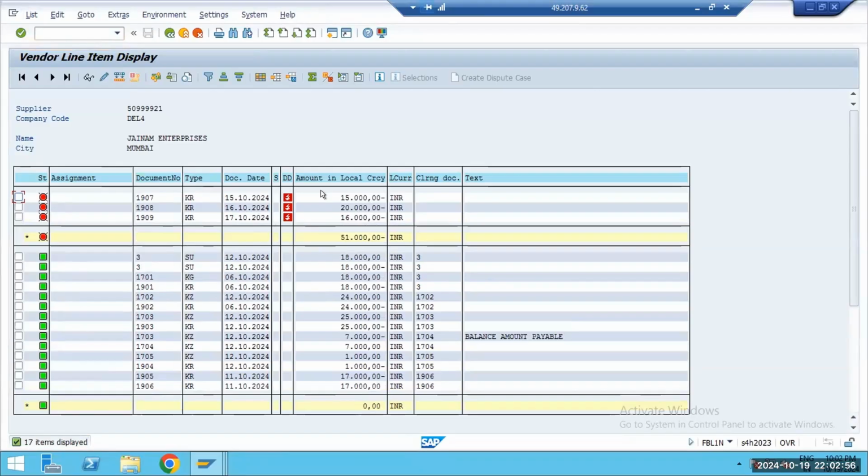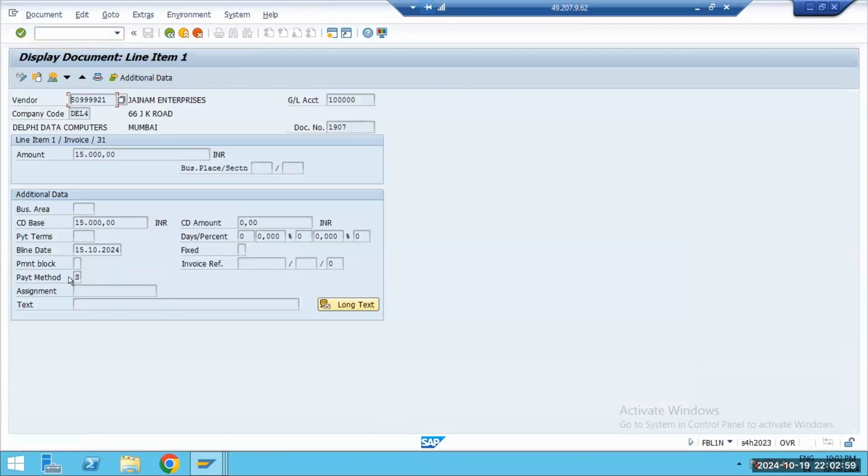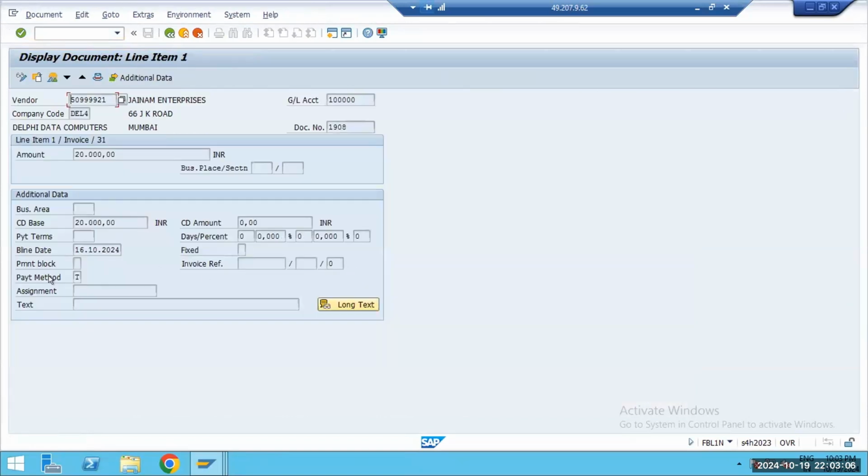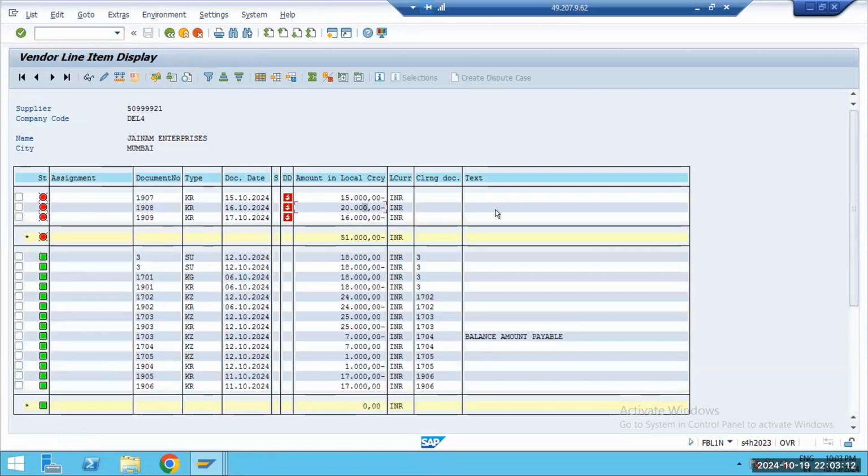If you double click on this first invoice, you will find the payment method assigned is S. Then if you double click on this 20,000, you will find the payment method as T. So for both the invoices, we have assigned the payment method at invoice posting level. Now the third level, that is called line item level. If there is an open item, which is not yet cleared, for that open item, you can also assign payment terms. This is the third level.